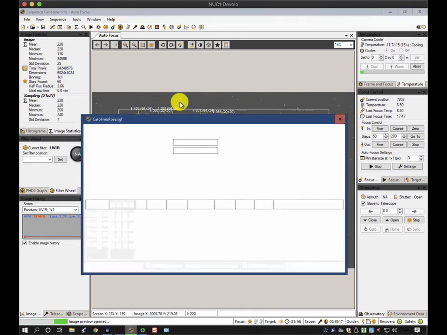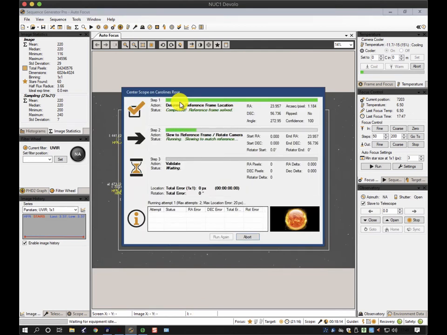The clever thing that the recent versions of SGP do is it tries not to plate solve before the focus has been completed. In the early versions it used to accurately center, then focus. Now it slews, focuses and then centers. So it's now taking a reference frame, it's going to plate solve and accurately settle within a few pixels of where I want it to be.